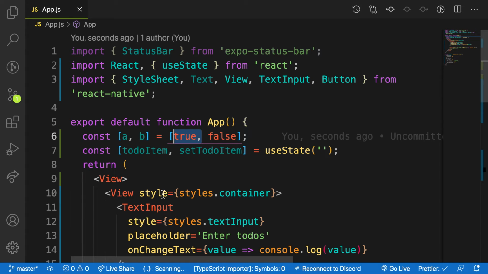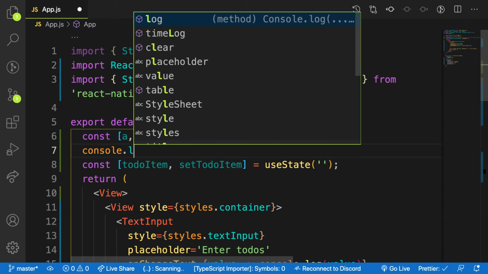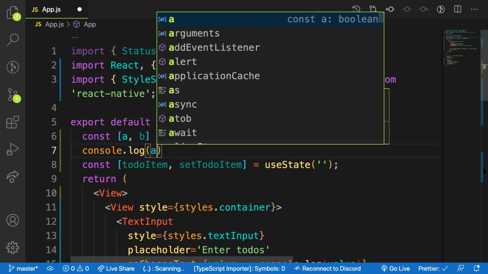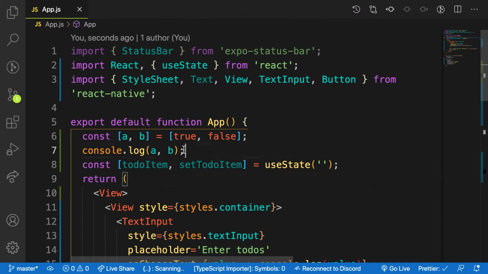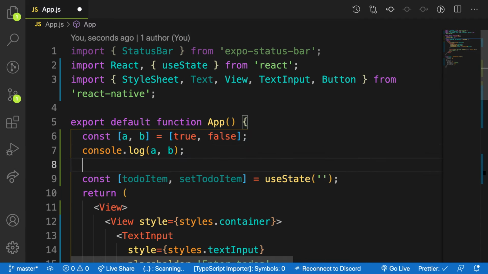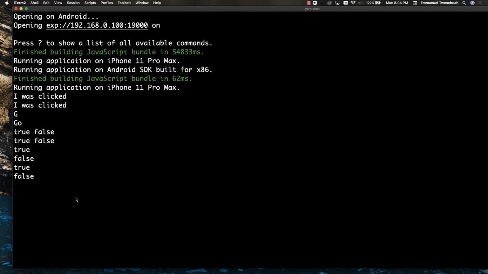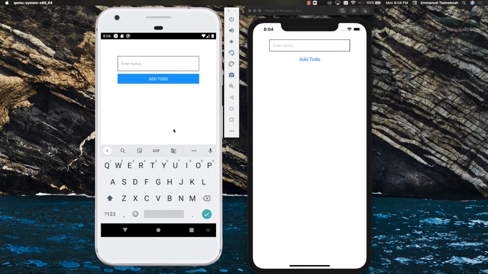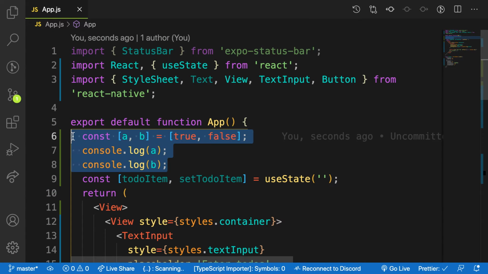So right now, let me console.log a and b, separately so you can see, a here and b here. Save it, and let's see what we have inside the console. As you can see, the first one is true and the second one is false. The same thing applies to useState. We get these two things coming back when we call this function.